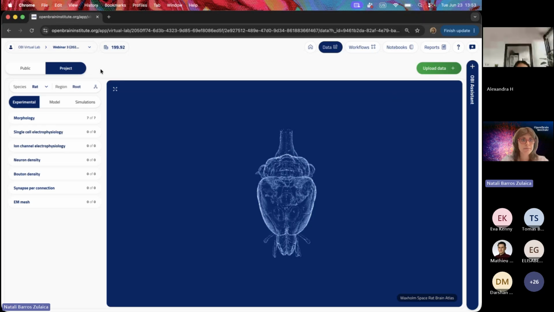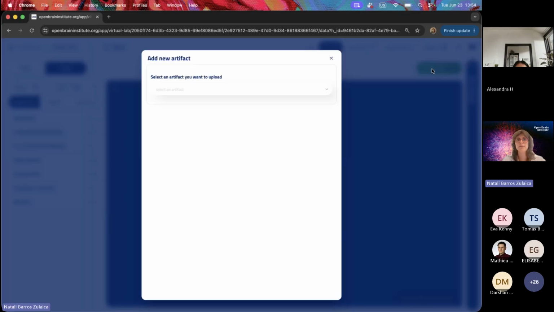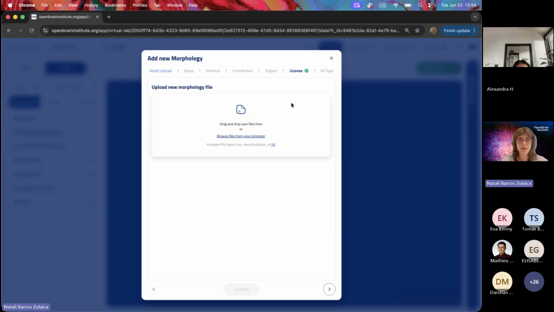So if I go here, you see I selected all this, but I'm going to show you that after. And I want to upload one of my morphologies. So I go here on the right, you click on the green button, upload data. The first thing to do is to select what type of modality you want to upload. So okay, let's say morphology.